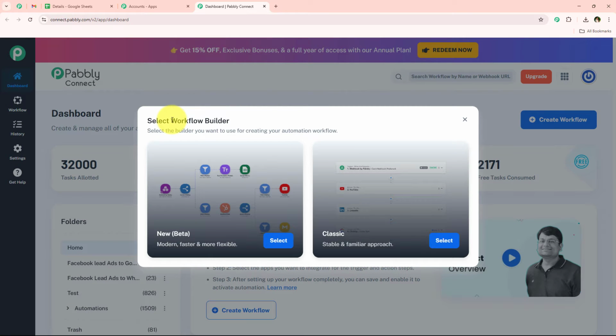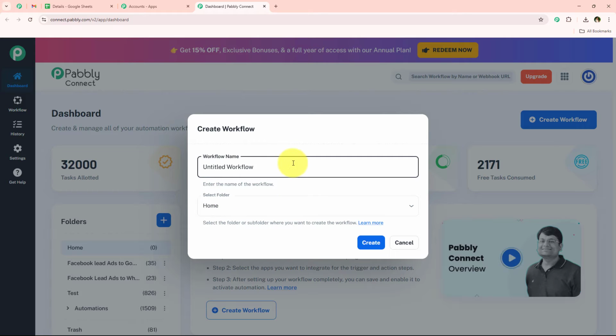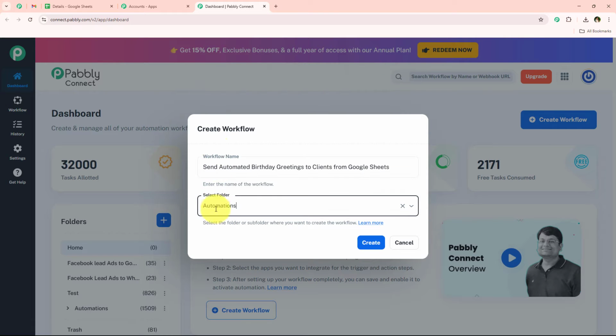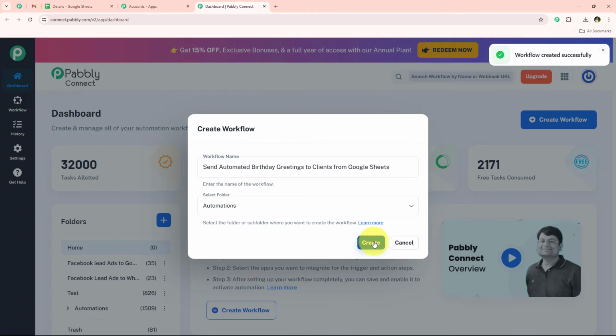And now it is asking me to select the workflow builder. The new workflow builder is faster and more flexible, and it is ideal for those who want a modern interface. While the classic builder, on the other hand, is perfect for users who prefer a stable and tried and tested setup. So you can use any one from this. I'm just going to use this new one. Now it is asking me for the workflow name. So I'm simply going to enter the name of my workflow and select the folder in which I want to save the workflow. And after doing this, I'm just going to click on this button which says create.